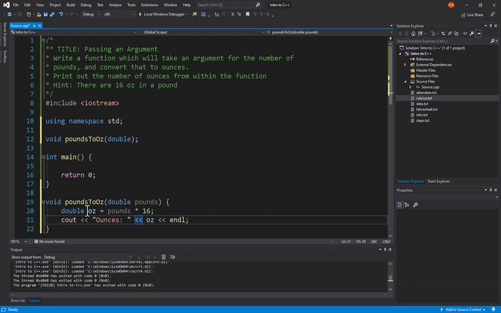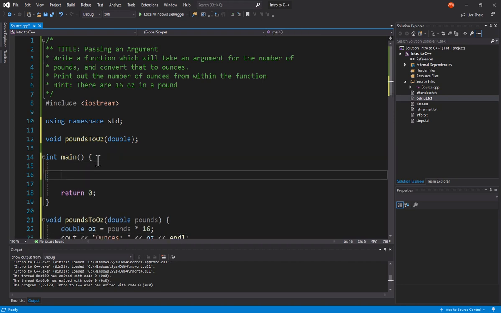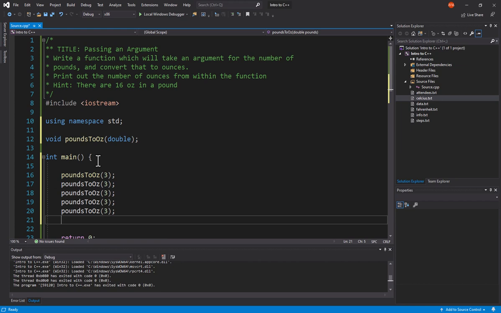Now, if I run this, this is going to compile and run, but it doesn't do anything because we don't call the function. So let's go ahead and call the function real quick. And I'm going to simply say pounds to ounces, and then I'm going to specify, let's see here, 3. And I'm going to do a copy and paste. I'm going to paste a couple different values in. So I'm going to say 1.3, 3.5, 33, and maybe 2.03, just so I get some different values to test this with.